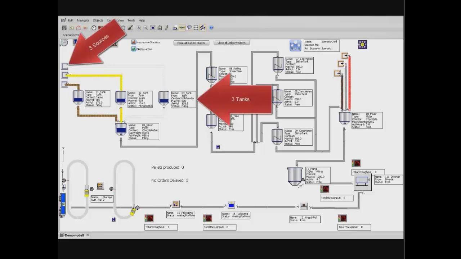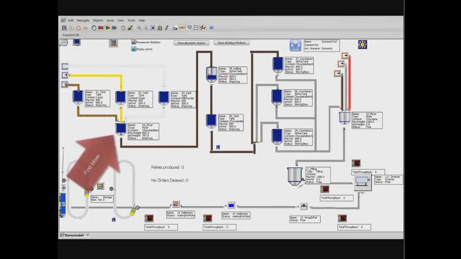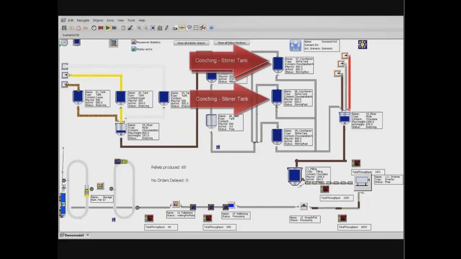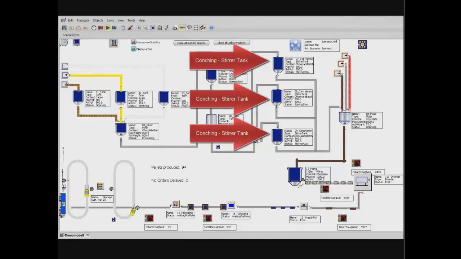3 sources fill 3 tanks with our raw materials for chocolate: cacao, sugar, and milk powder. The first mixer mixes the 3 ingredients by weight according to a batching formula in its input table. Chocolate batch from the mixer goes through a rolling process that is modeled as a stirrer tank, then fills the tank below. Conching is the next process modeled as 3 stirrer tanks in parallel, since it has a long processing time that includes slow and fast stirring cycles.